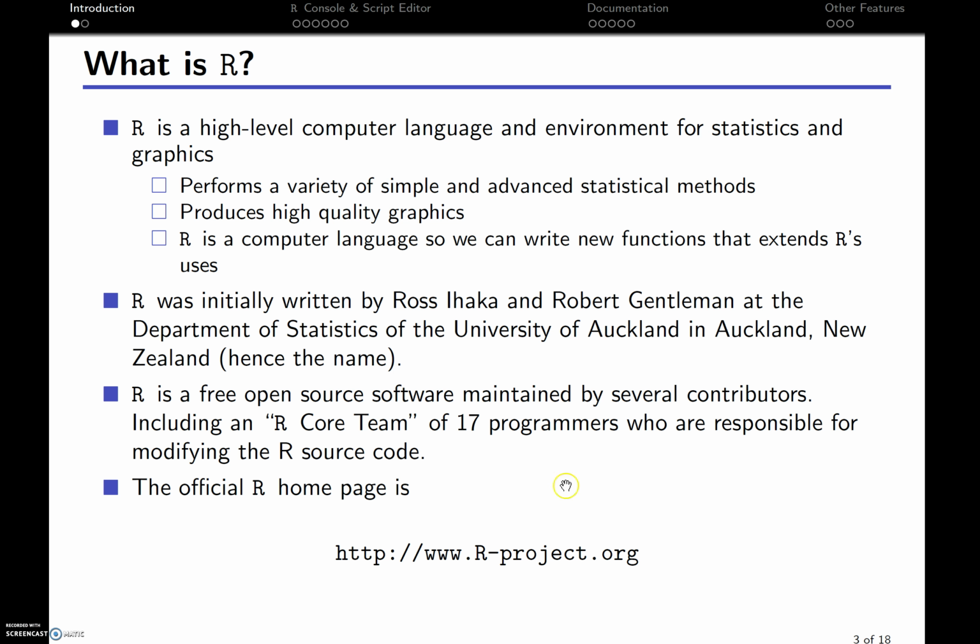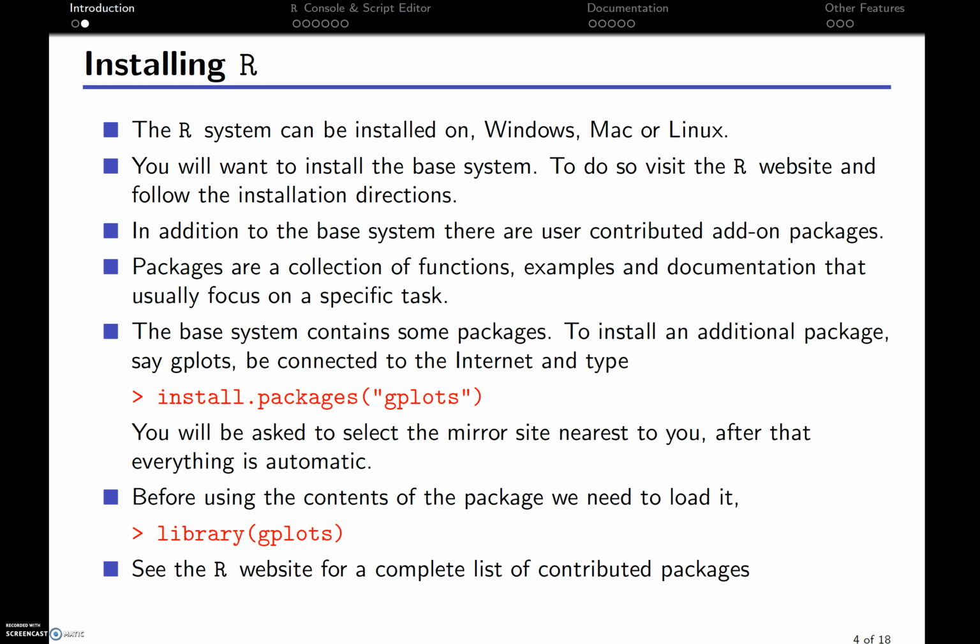You can go to that web link here and get to the R homepage where you can download various binary versions or full complete executable files to install R on your own personal computer. So the R system can be run on a Windows-based system, a Mac, or a Linux. I've had students run it on all of the above, in fact. If you want to install the base system, you need to go to the R website and follow those installation directions. And then there are lots of contributed add-on packages. We'll talk a little bit more about that. I'm actually going to show this to you in just a moment.